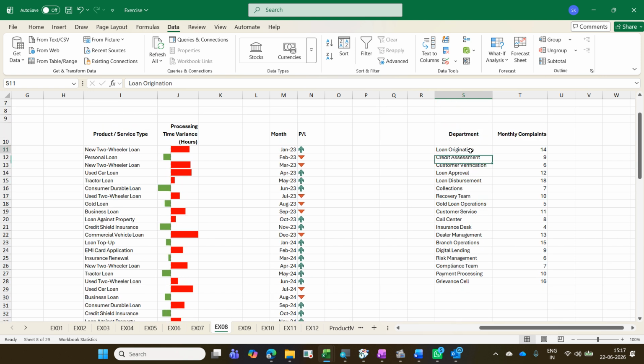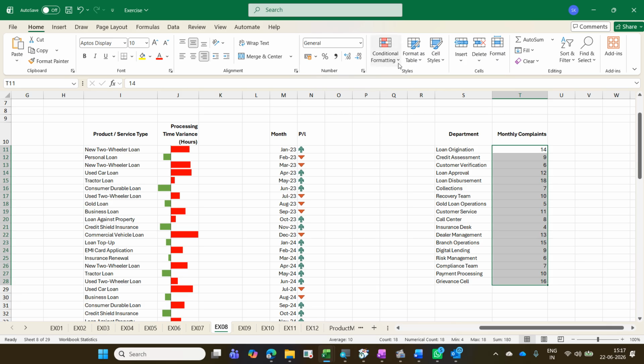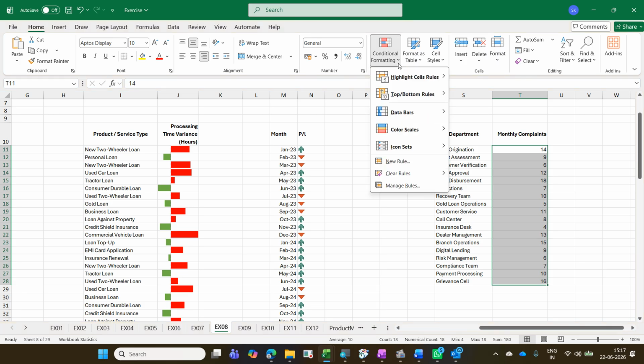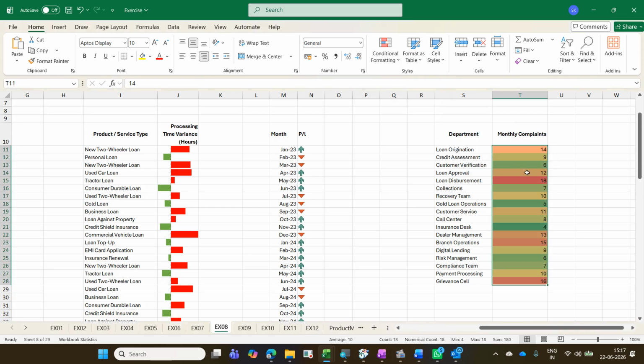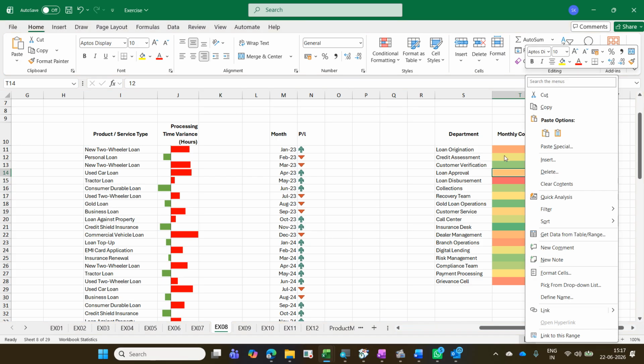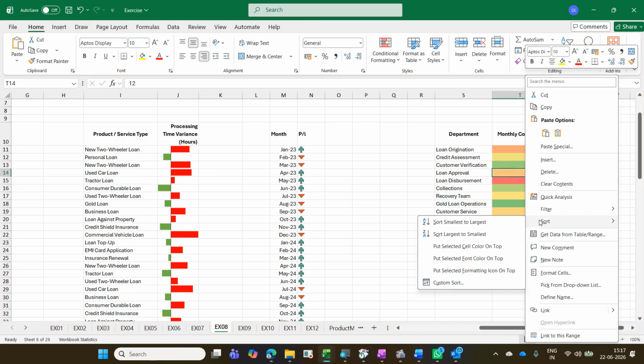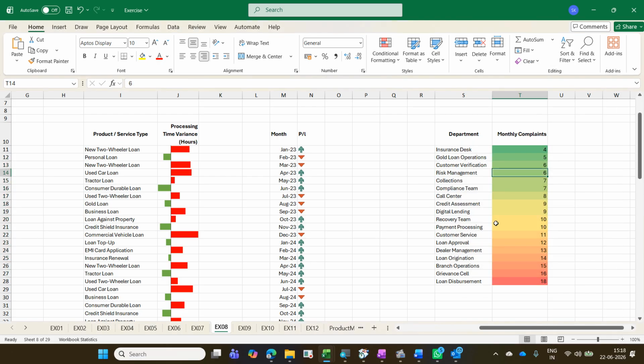Then select the monthly complaints. Go to the Home tab, Conditional Formatting, Color Scale. Which color scale? The second one. Then right click anywhere else on the table and go for sorting. Under sorting, select smallest to largest. Where the complaint is very low, they are ranked 1, top ranking, green. Where the complaint is more, it's red.